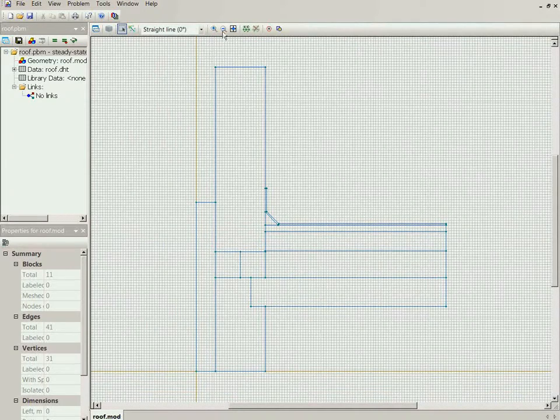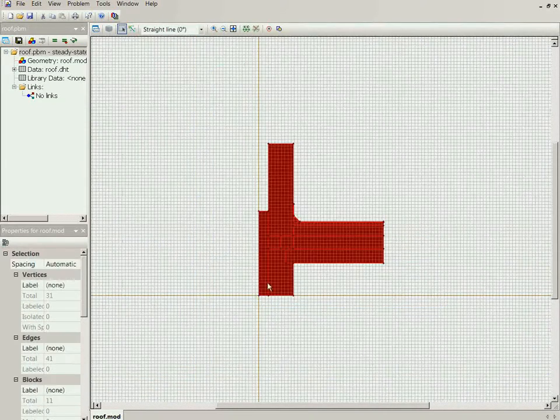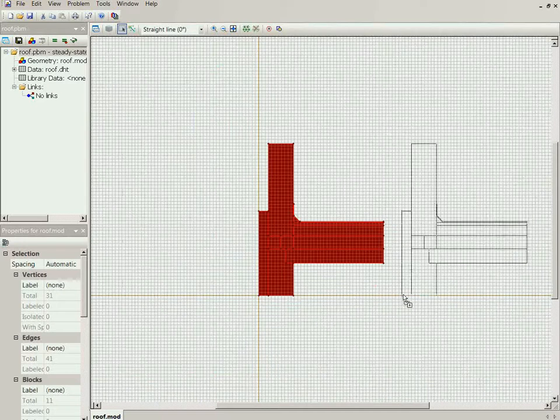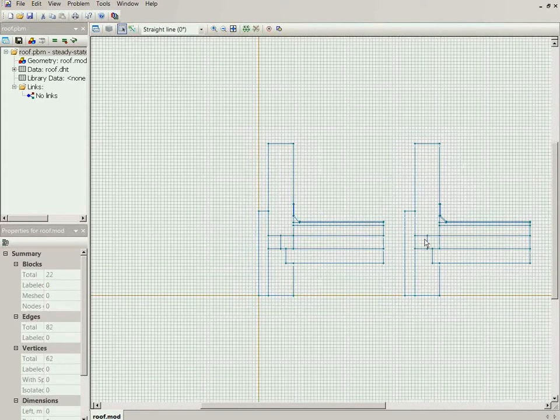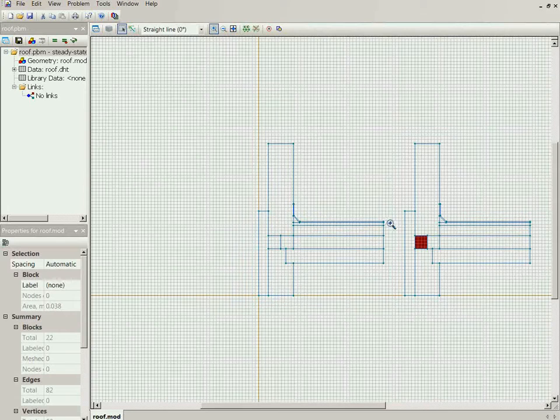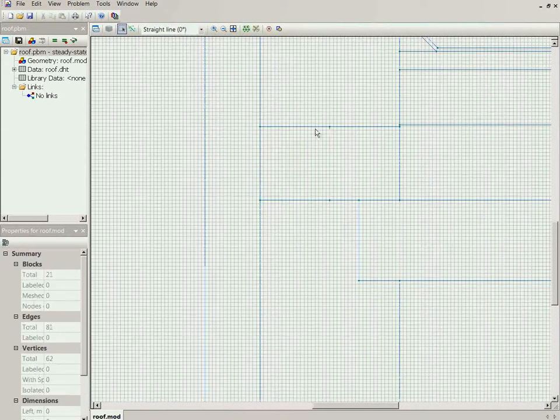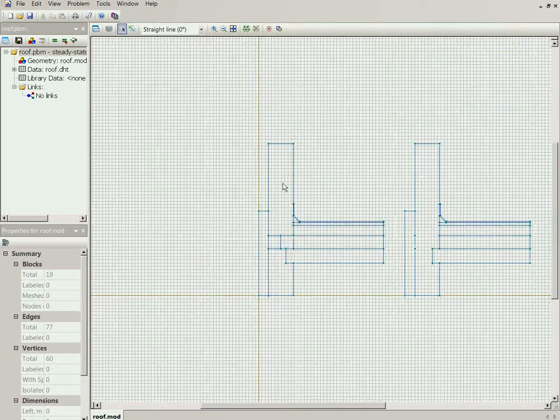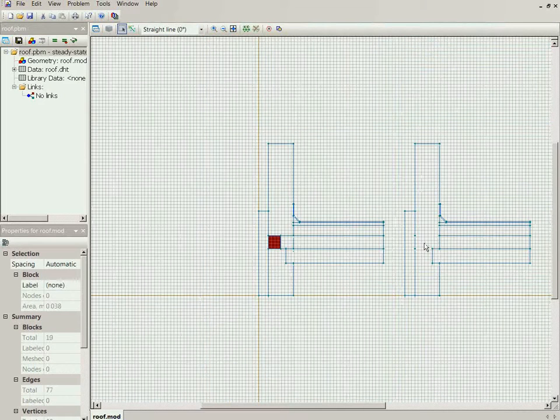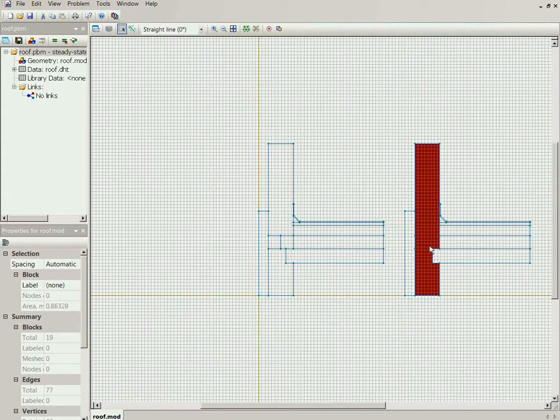To compare the results, I will duplicate this model, and instead of the foam cement there will be a solid brick wall here. So that's the difference between these two models. Here I have the foam cement and here I have the solid brick wall.